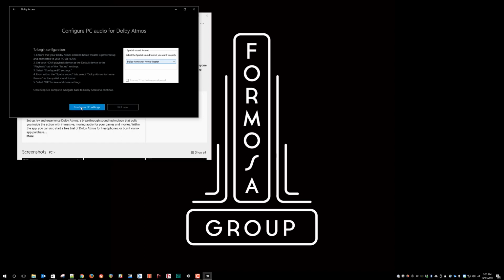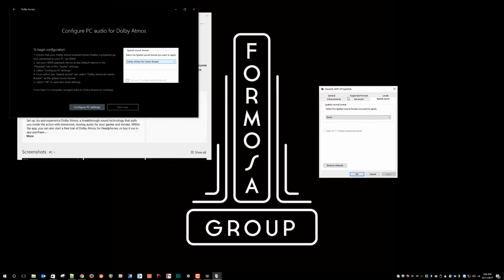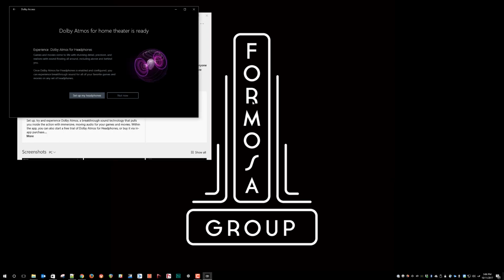And what this is going to do is open up the properties for your audio device. And in this instance, you see that we are connected to a Marantz AVR, and this is over HDMI. And we have this new tab that says Spatial Sound, and you simply select the output you want, and in this case we're going to do Dolby Atmos for Home Theater. Apply, OK, and you are essentially done. You could set up headphones, but that's not within the scope of this tutorial.